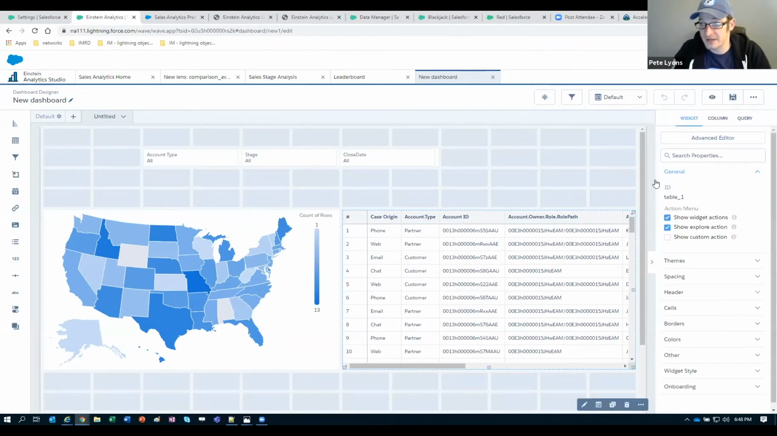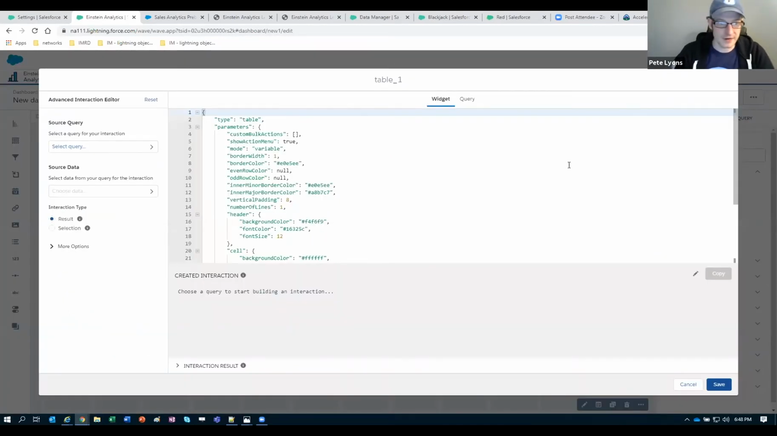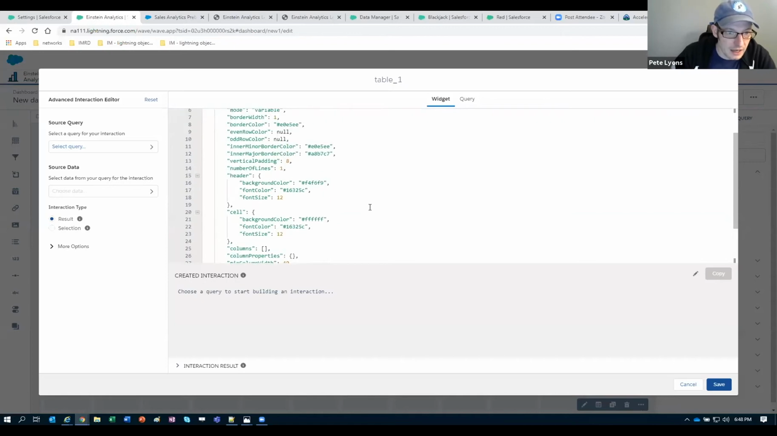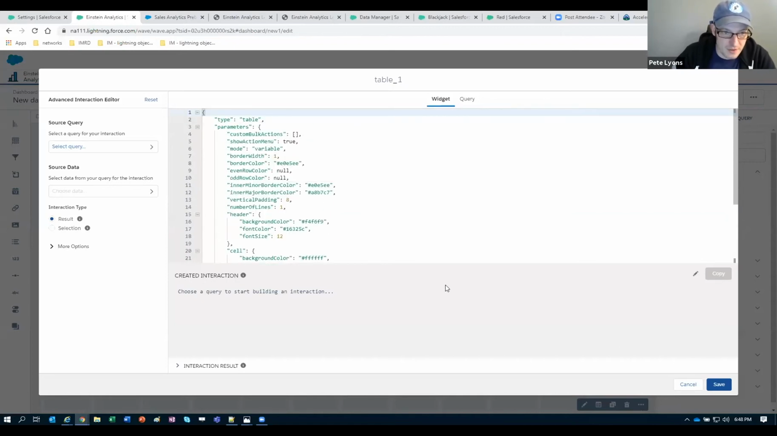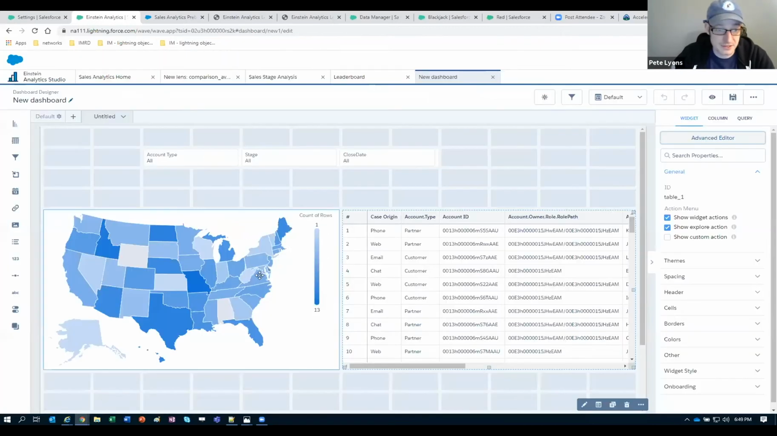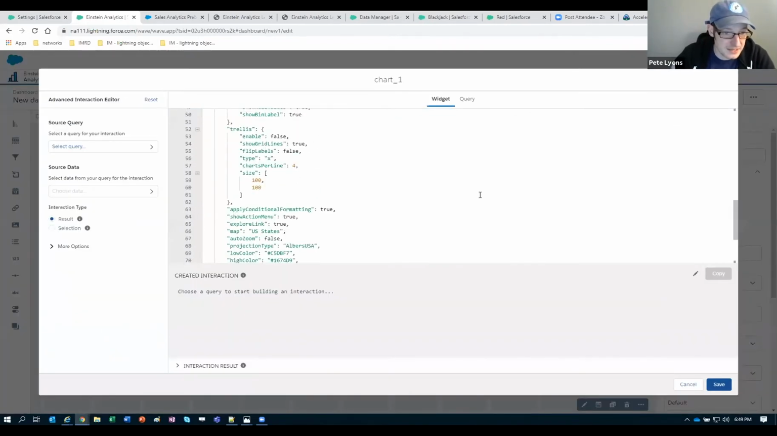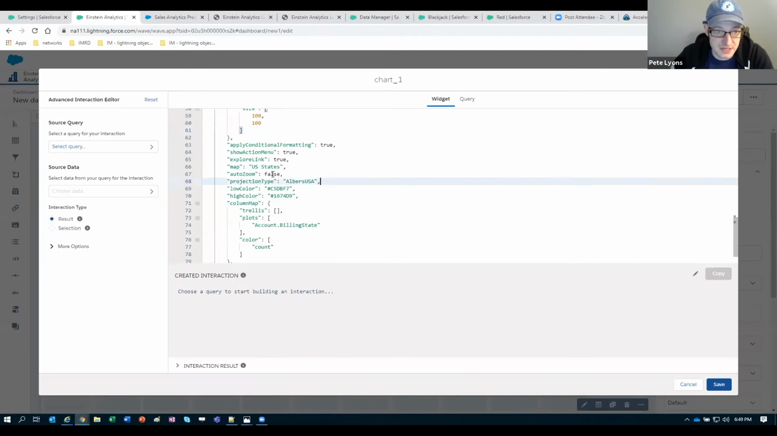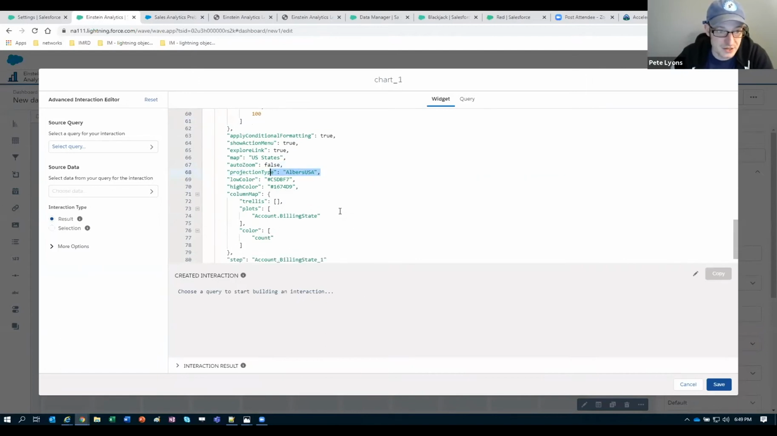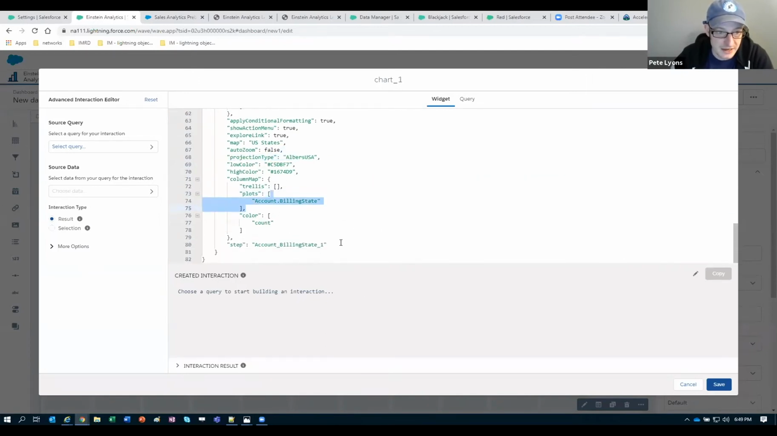Now we have what's called the Interaction Builder, and this is a tool that bridges the gap between clicks and code. So instead of having to sort through 1,500 lines of dashboard code to figure out where it is, well, right here, this is just the one that I clicked on. I wanted to be on the map, actually, my bad. Advanced Editor, and right here I can see the map type. It's using an Alberts US projection. We're looking at account billing state, and the step that it's derived from is account billing state 1.